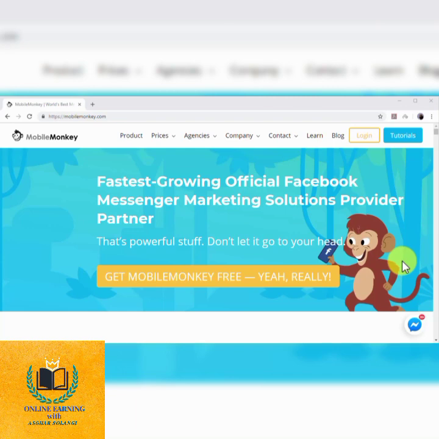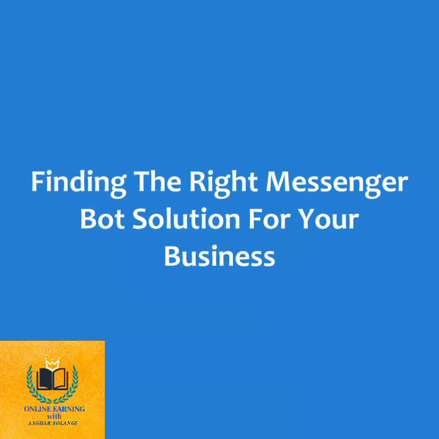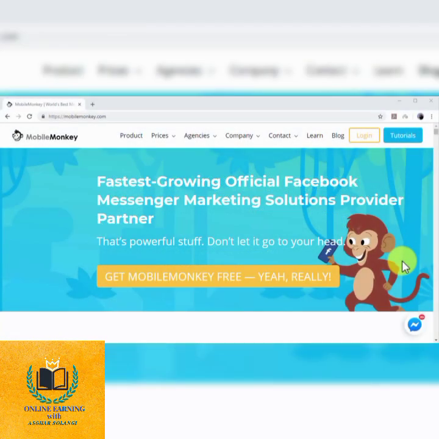with a Messenger chatbot. Finding the right Messenger bot solution for your business. To use Messenger chatbots, you first need to sign up to a good automation platform that offers chatbot integration. We have used and recommend Mobile Monkey, an official Facebook marketing provider that lets you build your own chatbots for free. With Mobile Monkey, you don't need to know how to code to build your own chatbots.